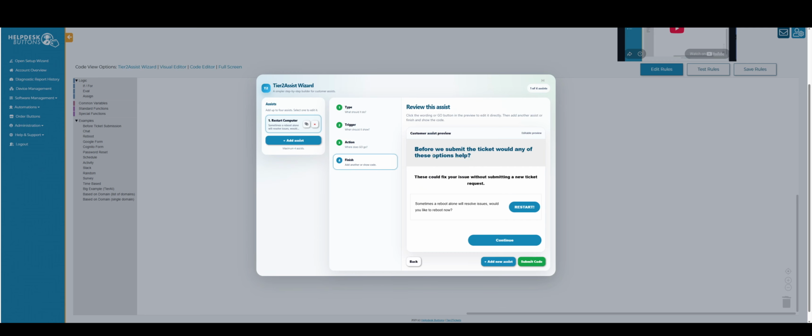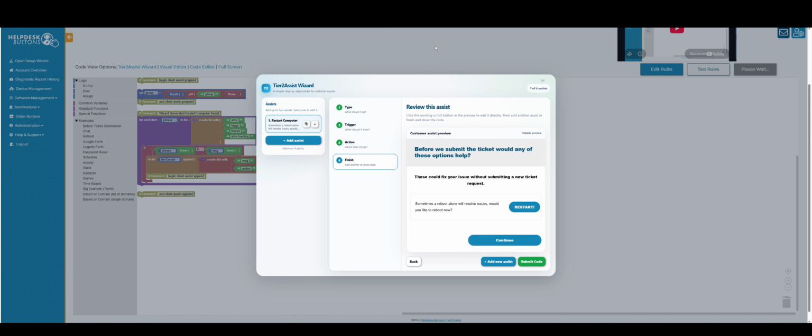And then when you hit finish, this is a preview of what it'll look like when your customer submits a ticket. So the customer submits a ticket, says, hey, my computer's going slow, and then we'll offer them this option. Sometimes a reboot alone will resolve these issues. Would you like to reboot now? When the user hits submit, it actually restarts their machine and hopefully alleviates you from having to get that ticket and having to deal with that ticket.